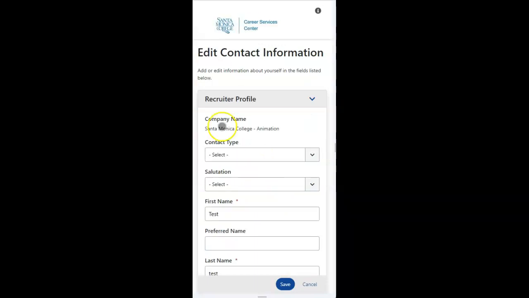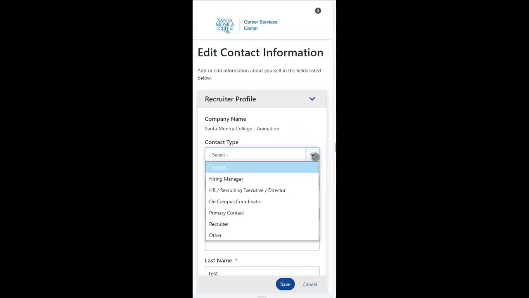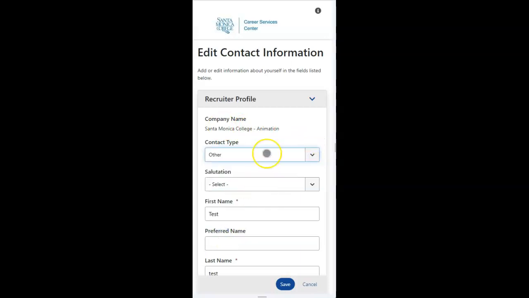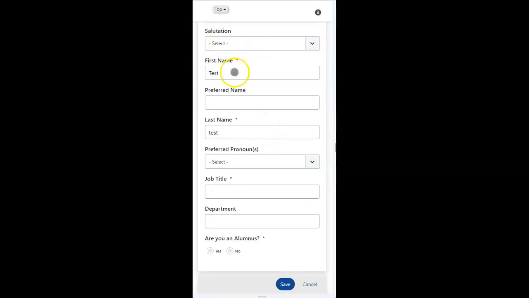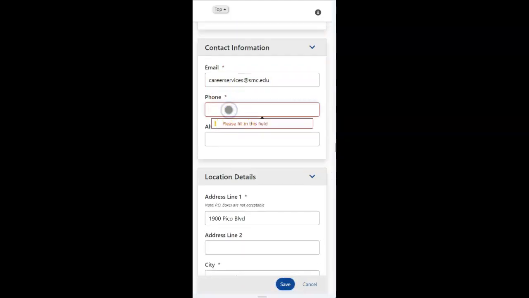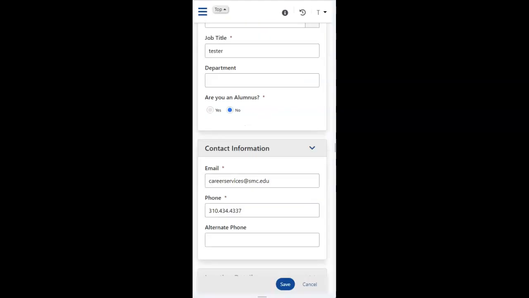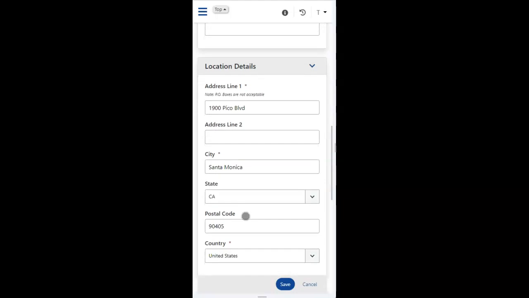Now you need to create your recruiter profile. So we'll just say other because this is really faculty. And you only have to fill in the starred category. So first name, last name, job title, and are you an alumni? After you've entered your email and your phone number.